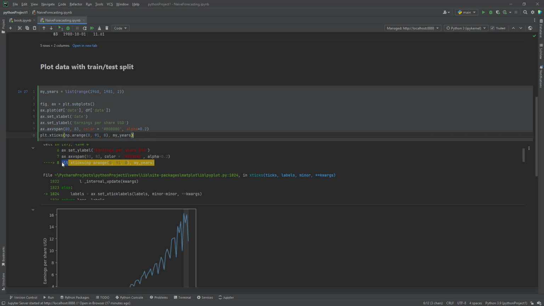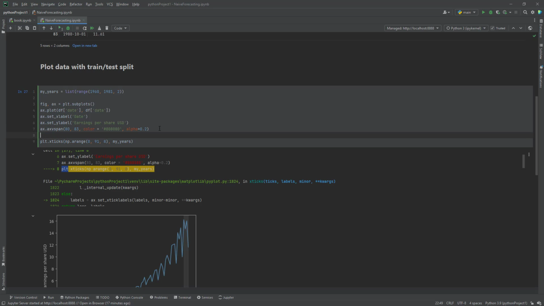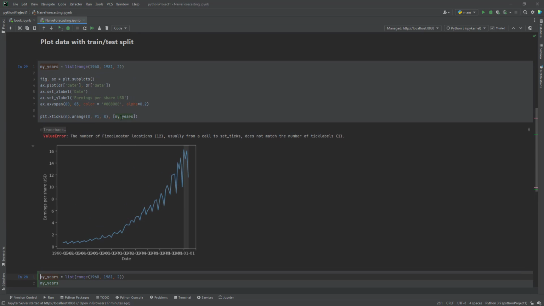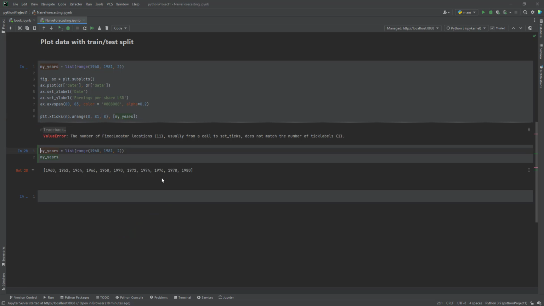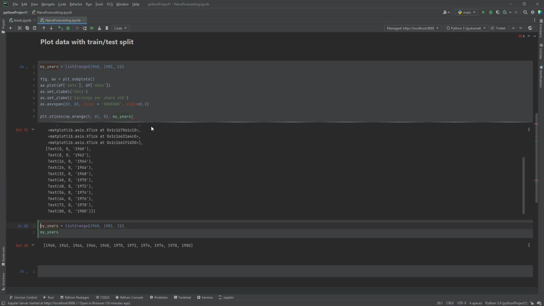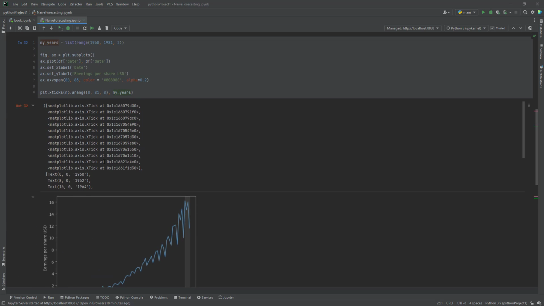plt.xticks. Could we try it like this? No, same. That's really interesting. And yeah, the fixed locator should be 81 and then 8. Okay. Finally we got something interesting.